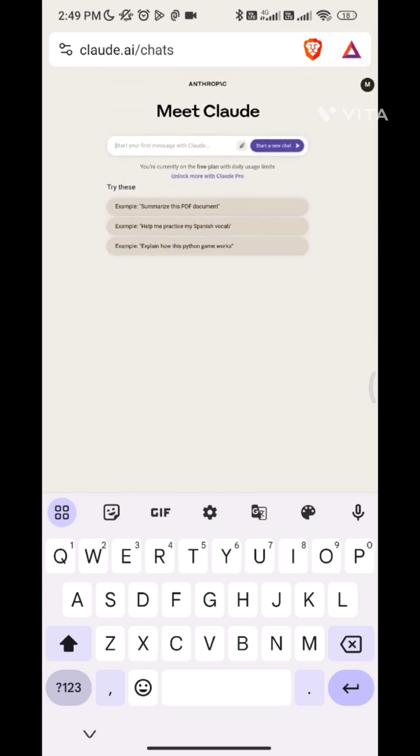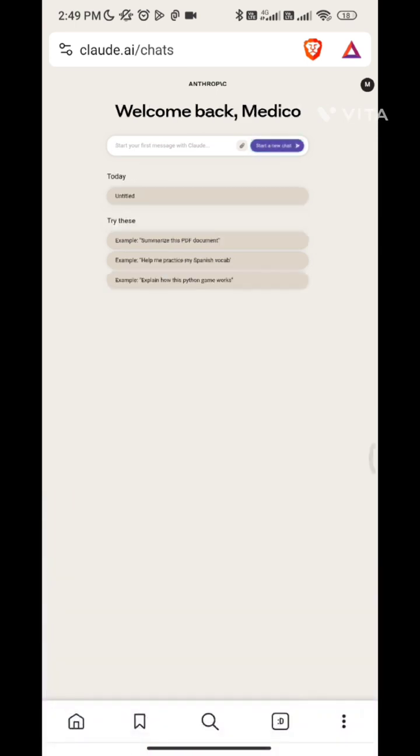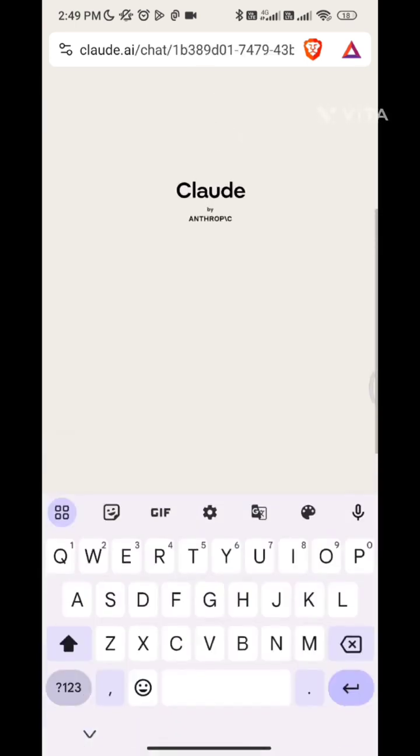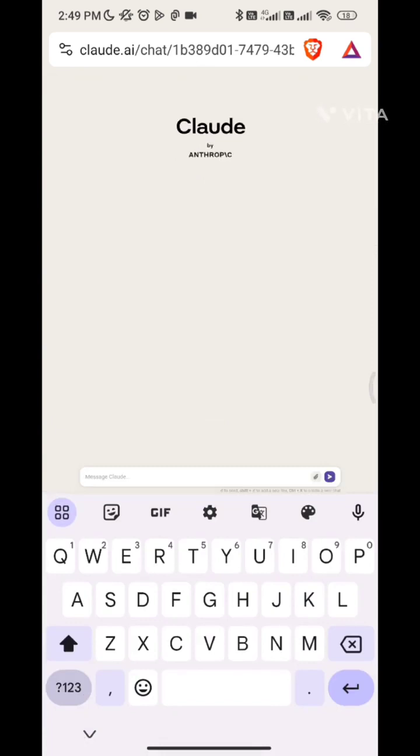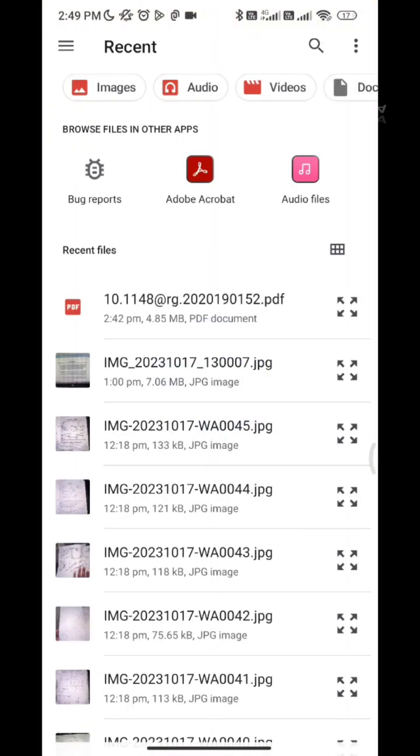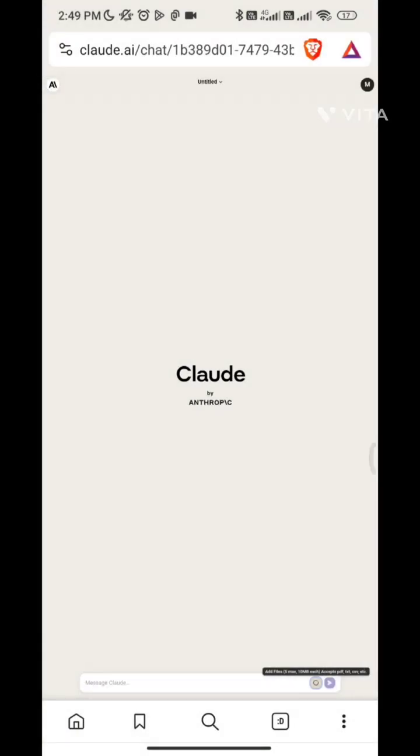Now you can upload your document and you can ask questions about that document. I will show how to do it. Just press start a new chat. Now I already have one document in my storage. I will upload that document. You can see maximum 5 files can be attached and maximum 10 MB for each file.